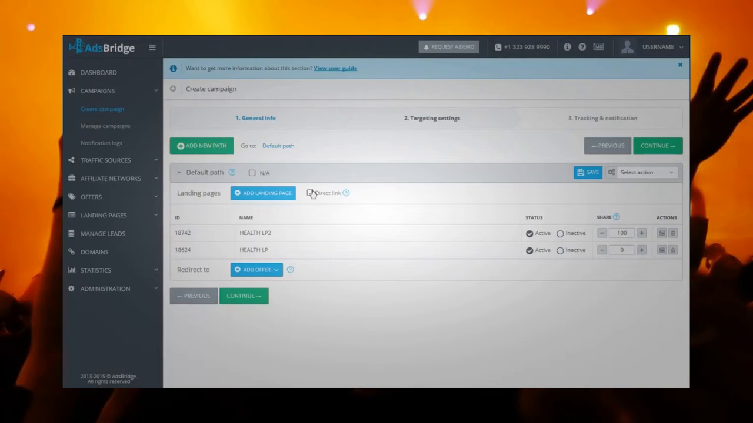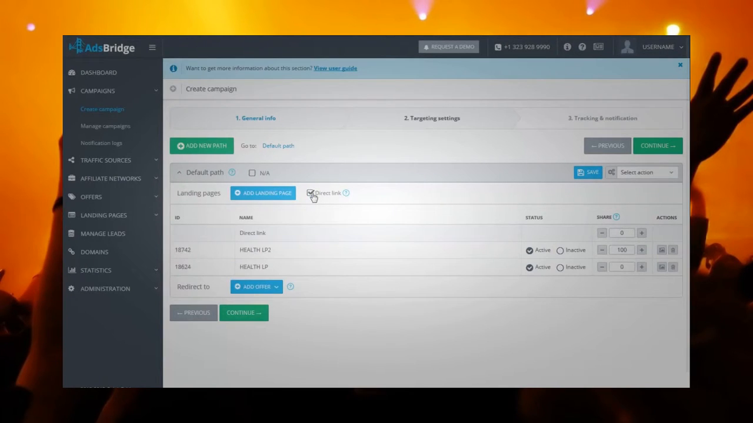In order to direct a user to the offer's URL without having them visit the landing page, choose Direct Link. You can also split test your landing pages against a direct funnel. Setting up multiple redirects is very easy. In the Share column, you'll need to specify the percentage split of your landing page's display.